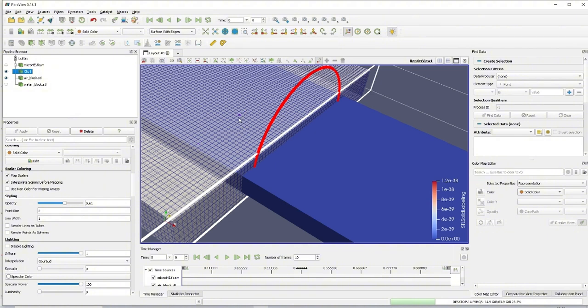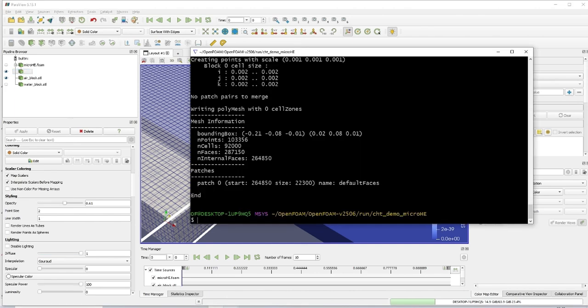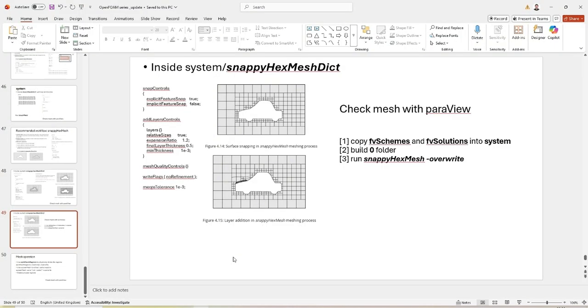And remember, always use ParaView to check the exact mesh points located in your region of interest. So I think I'm ready to run the snappyHexMesh at this stage. So we are nearly ready to run the snappyHexMesh, but before that, there are two preparations we need to do. So first, we'll copy the FV schemes and FV solutions into the system folder.